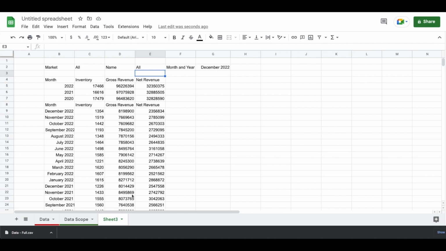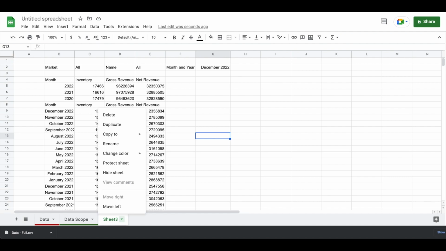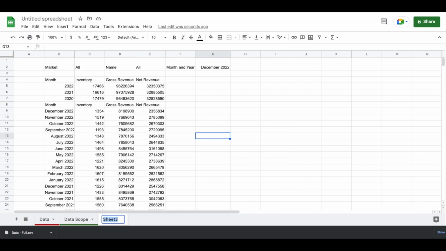So what we're going to do first is hit Shift Option S, and we're going to rename Sheet 3 and call it Dashboard. Now, as you build this out, if you build in multiple views in here, you're going to want to have more specificity than just calling it a dashboard. But for the purposes of our exercise, we're just going to call it that.